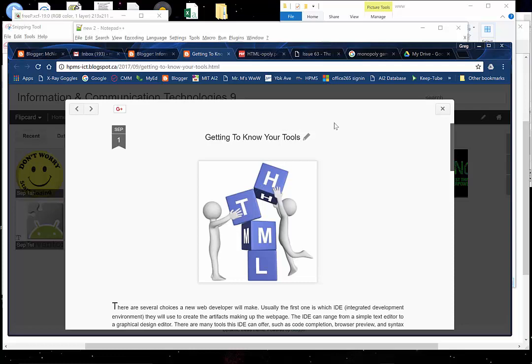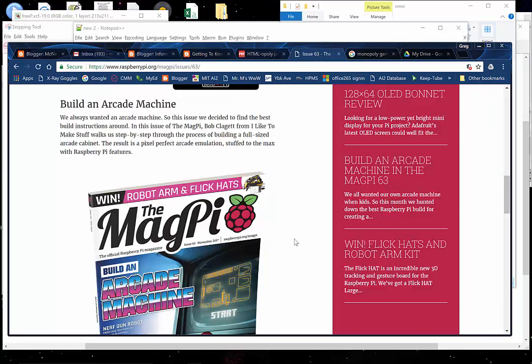Here I'm using Google Chrome, and for example, I've got a web page here called raspberrypi.org, issue 63. I want to talk to you about building an arcade machine. You've got a title, a paragraph, a picture, and it looks like it's got some links inside of a table. The content is the text. The presentation is how it's all laid out, beautiful and all that.